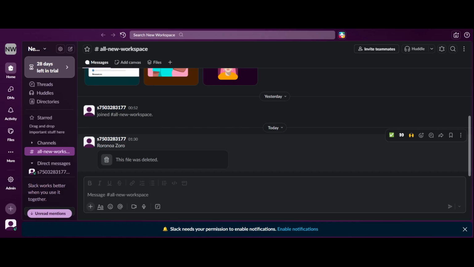That's all there is to it. You've successfully removed an uploaded image on Slack. This same process works for most files and images you upload, as long as you have permission to delete them.